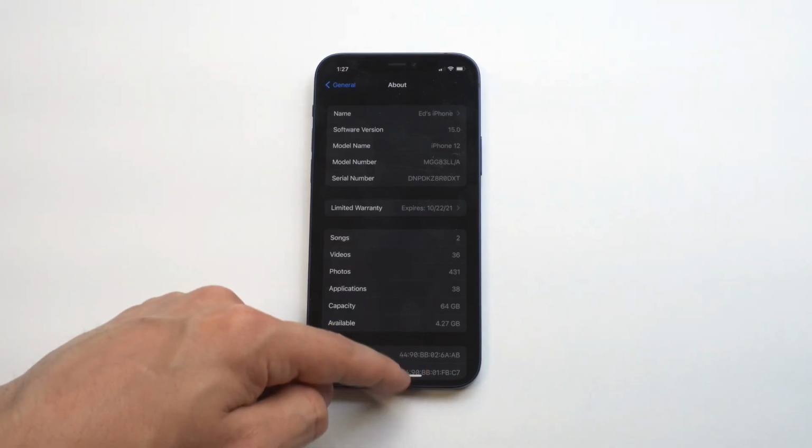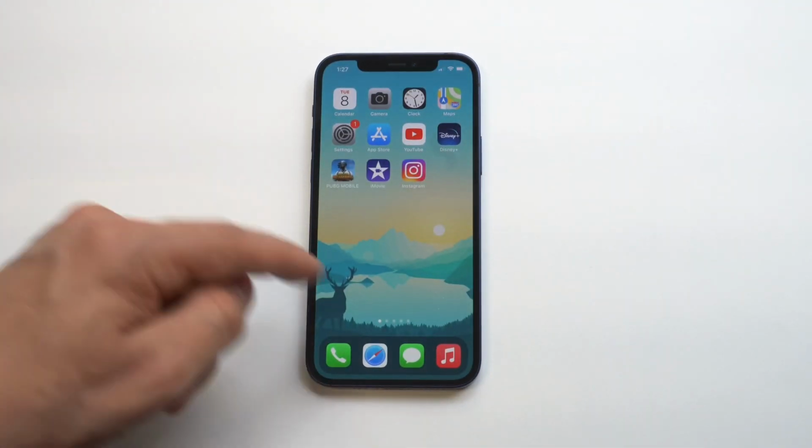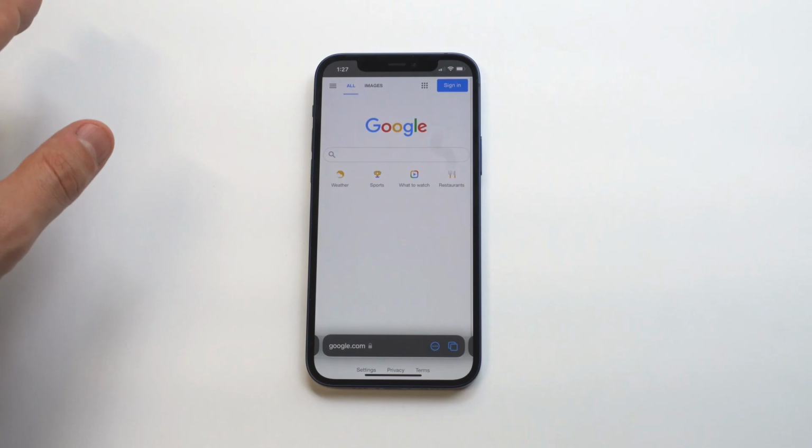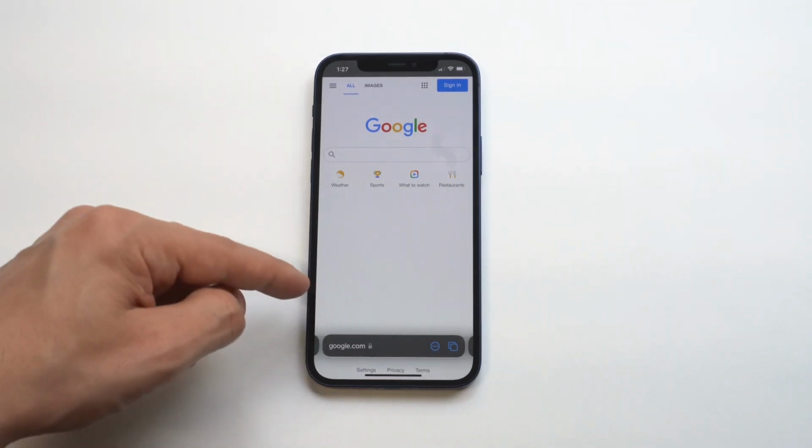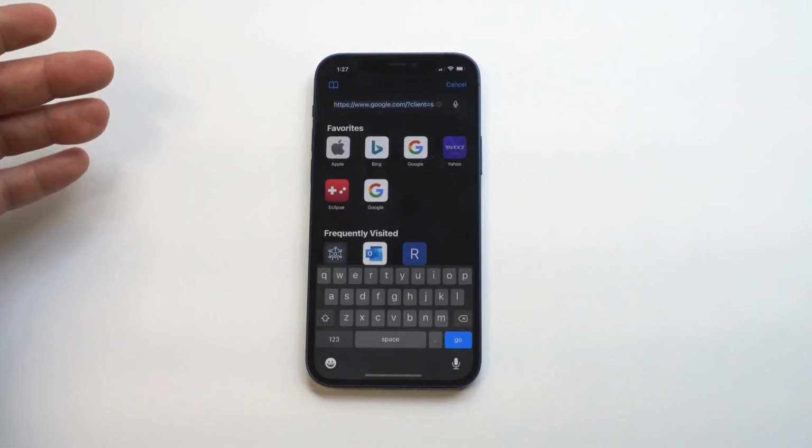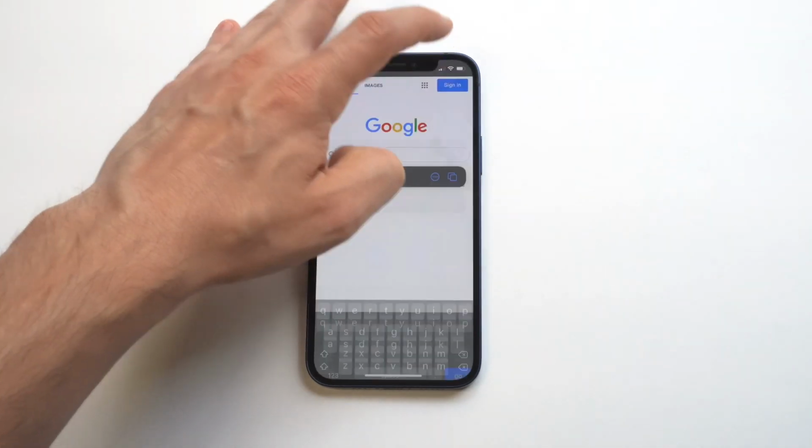Okay, so let's open up Safari and just check this out. Now, the first thing you're going to notice when Safari is open is that you don't type in at the top. It's at the bottom now for web addresses. So you need to tap here in order to type in a website you want to go to.